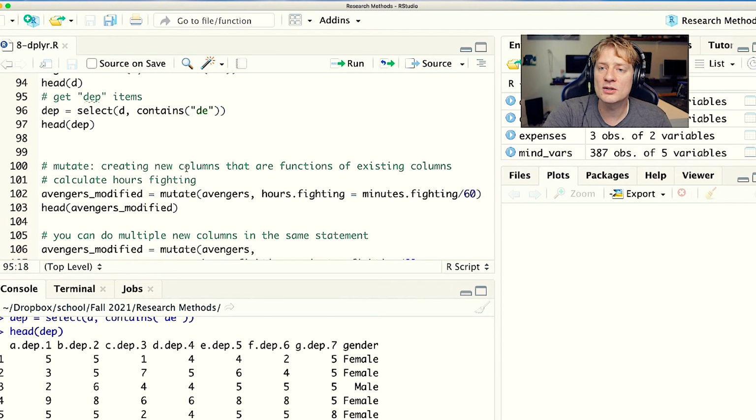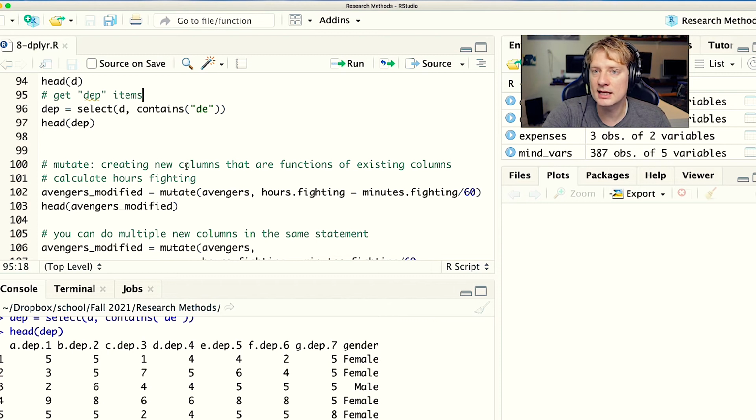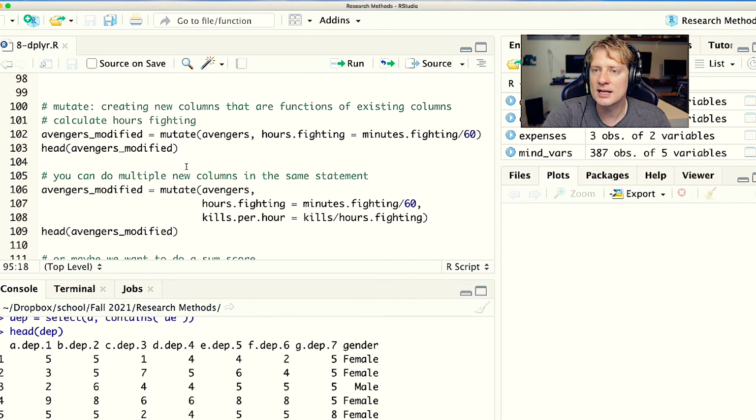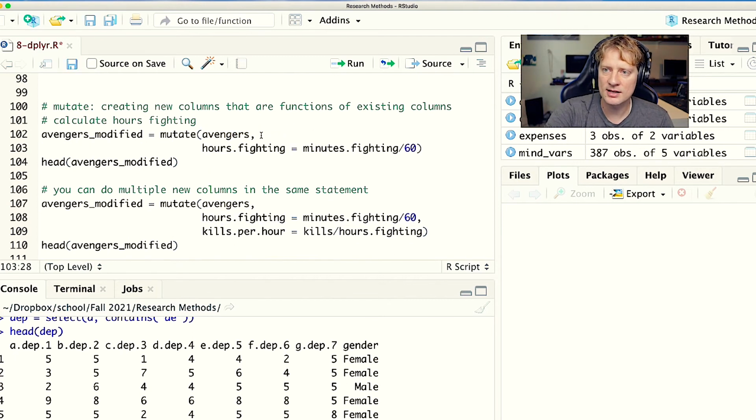And now we get into a new one, probably the most helpful, I think, and that is mutate. Mutate is used to create new columns that are functions of existing columns. So let's say we wanted to create a new variable called hours fighting, and hours fighting is just going to be minutes fighting divided by 60. To do that, I might create a new object from this one. The first argument is going to be the data set, as all these functions so far have been. And then the second argument, I'll put on a new line.